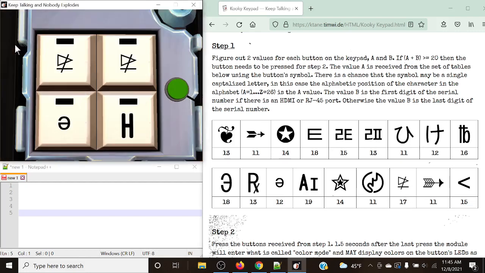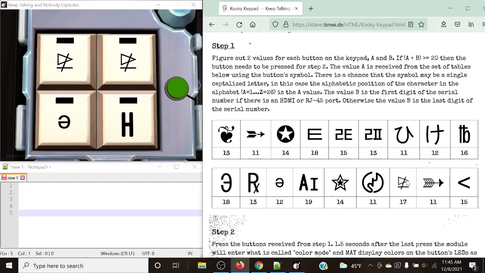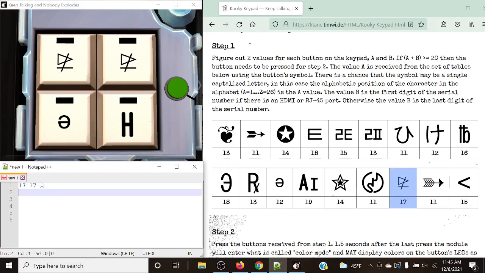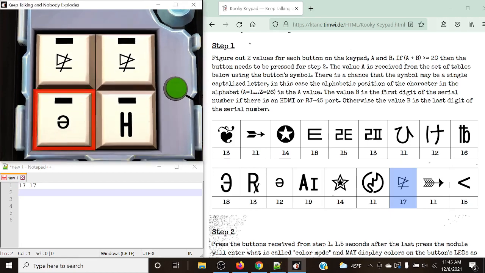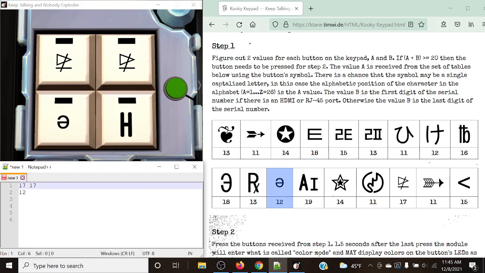So the first one we have is a triangle pointing to the right with a line below it and a slash through both of those, which is going to be equal to 17. The second button is the exact same thing, 17. Next up, we have sort of an upside down lowercase echo, which is worth 12 here. And then the last one is a Hotel. Hotel is simply the alphabetic position of 8, so that is what we're going to note down. And these are our A values.